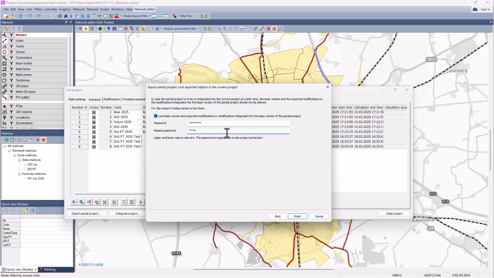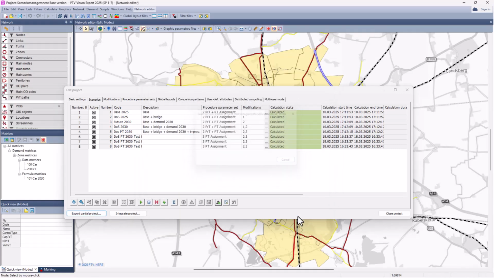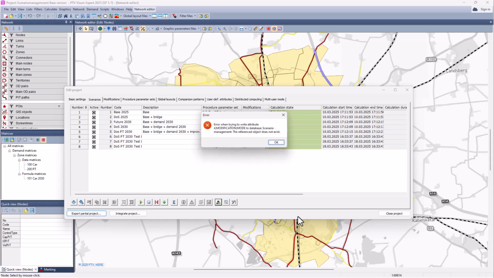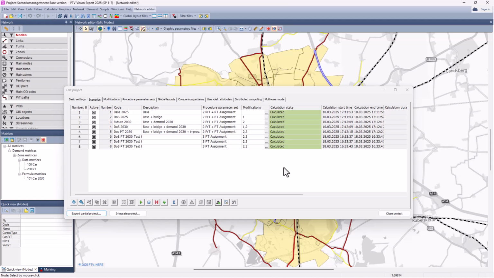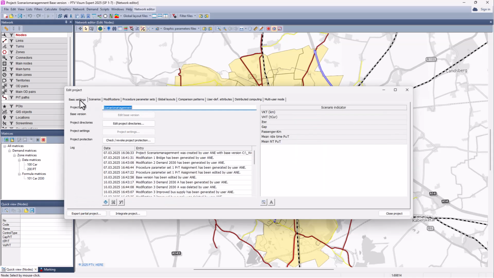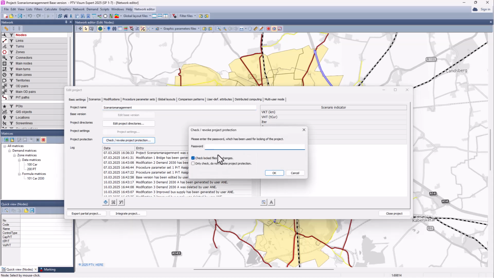So I will apply another password for that case and finish the export of the partial project, which was now successfully. So now we can check here, or we have a look at the basic settings. You can see that the base version cannot be edited because it's now locked. Of course, you have the option to unlock the project if that is needed.